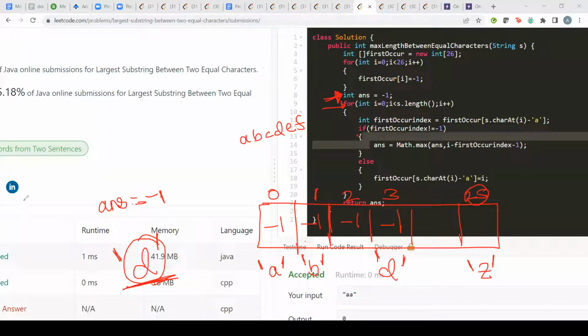How will I get this? When I say D minus A, what will happen? The ASCII of A is 97 and the ASCII of B is 98, 99, 100. D ka hai 100. So when you do 100 minus 97, you will get 3. Which is the index at which you will get information for character D? So when I say S dot character I, this is the current character. And when you subtract character A from it, now this will give you the index at which you will find information about your character.